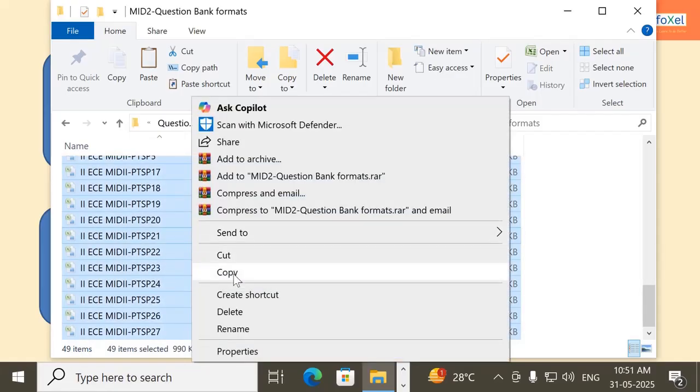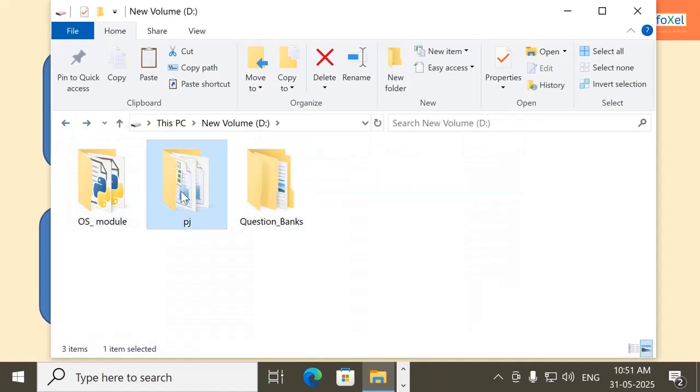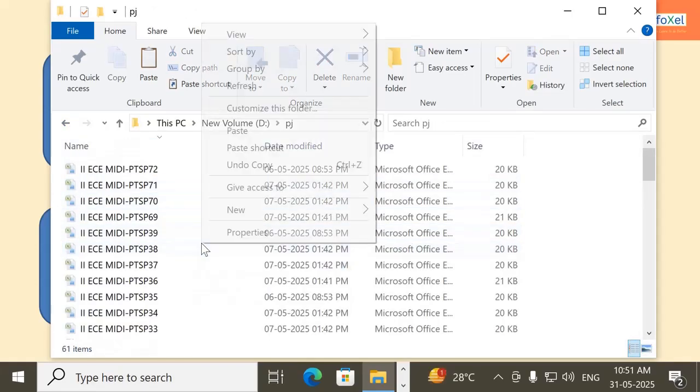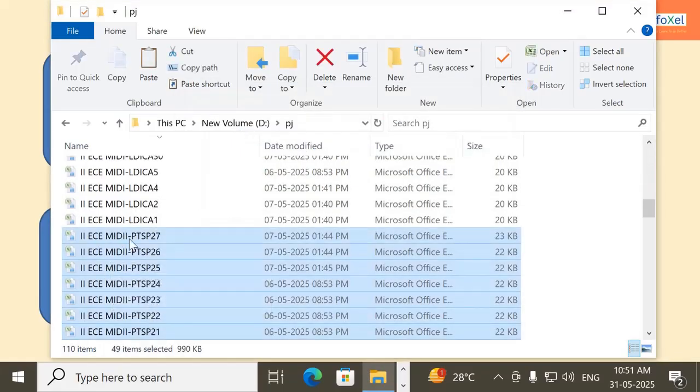Copy, paste, pasted. Now these are all mid 2. These are mid 1. See here, mid 1, mid 1, mid 1. These are all mid 2. So I am combining both mid 1 and mid 2 in the PJ folder, and I want to test the QPJ system whether it works or not. See here, now 110 files are there in the PJ folder.